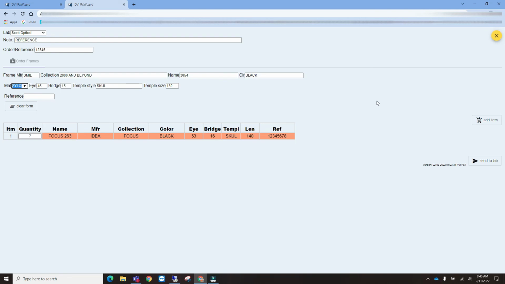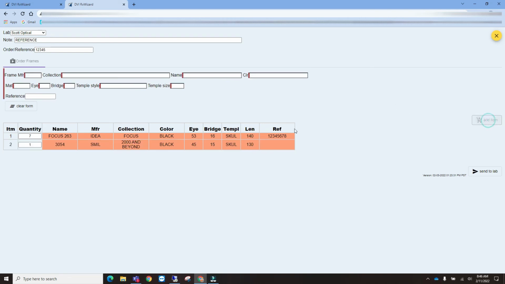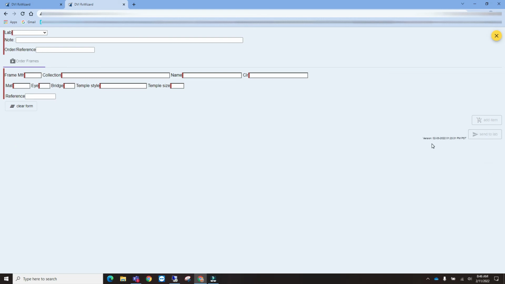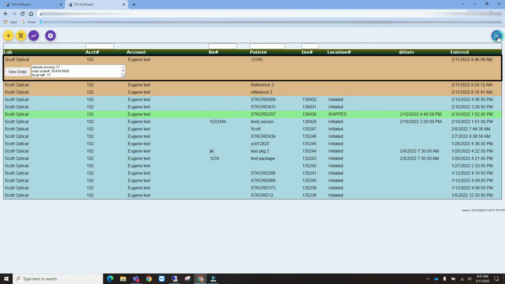And at that point, I like that. I will add that item as well to this stock order. You'll see it populate. You can do multiple items going down through here. And when you're satisfied and you've got everything entered, the Send to Lab button is on the far right. Click that, and you will then see the screen reset. And I'm going to use the yellow X at the top right-hand corner to get back to my order lookup screen. And here is the newest stock order that I just created.